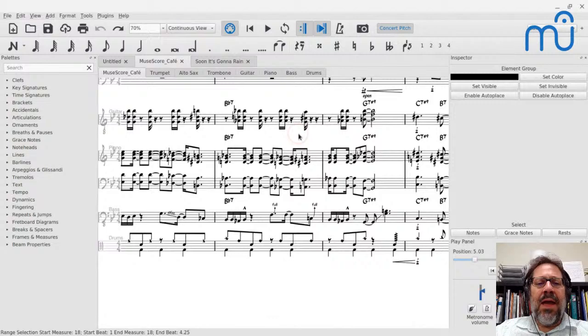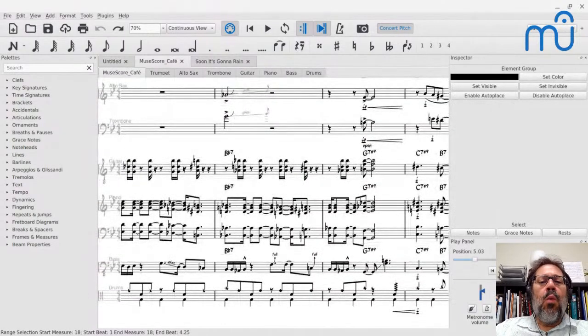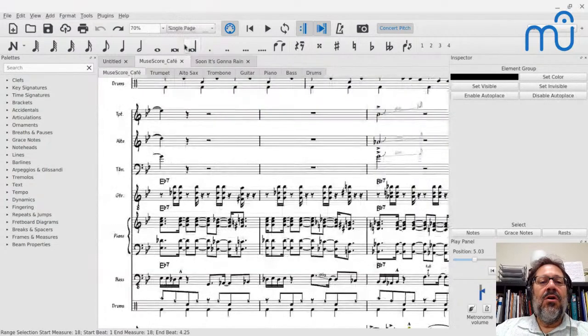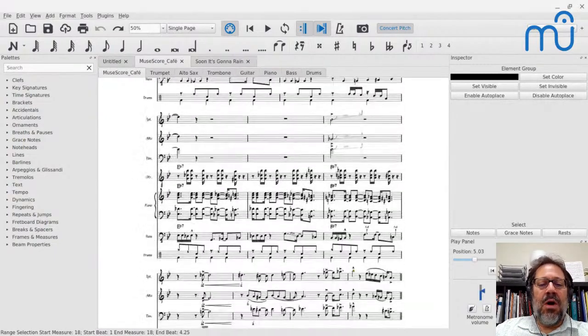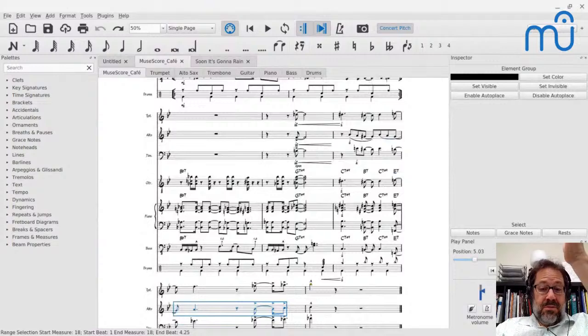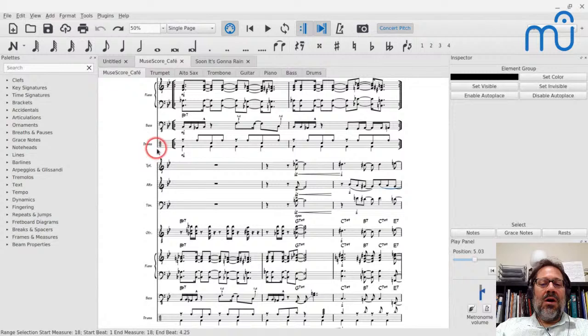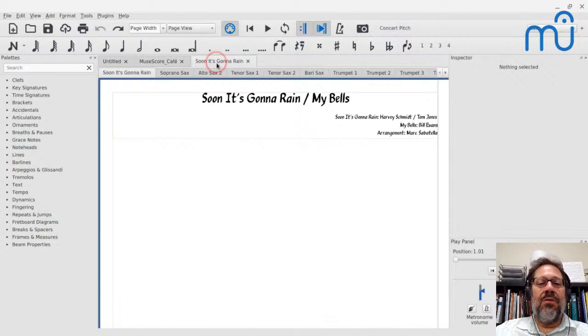All right, so yeah, continuous view is definitely a thing. While we're at it, I want to show this other one, single page, because this one seems to confuse people. Frankly, I'm not positive I understand the rationale for its existence. What it does is it presents your score as one long vertical page, which is really kind of awkward here because it's hard for me to tell where one system ends and the next one starts. So realistically, it's not a good choice for this score. It's a better choice for a different one.